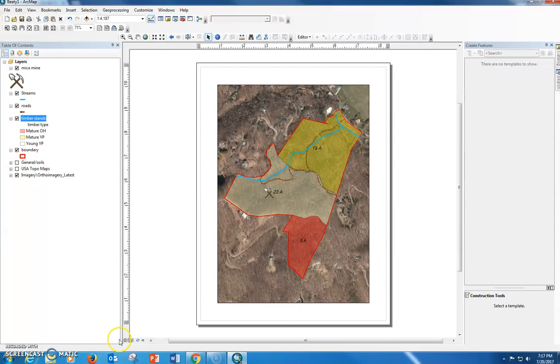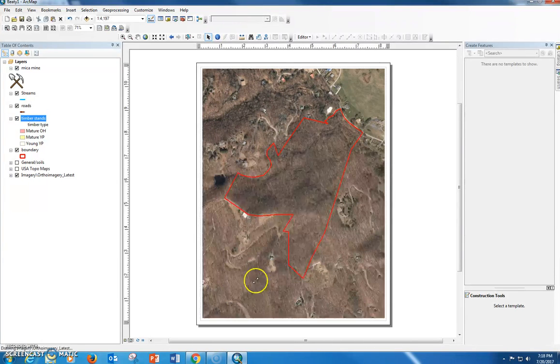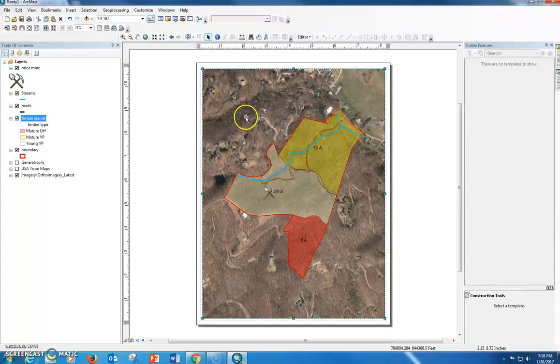So I went from data view to layout view, and I'm going to use my little select tool right here. I'm going to go ahead and try to maximize the size that I've got here. And first thing I'm going to do is insert a title.